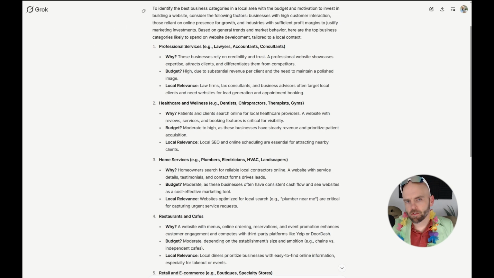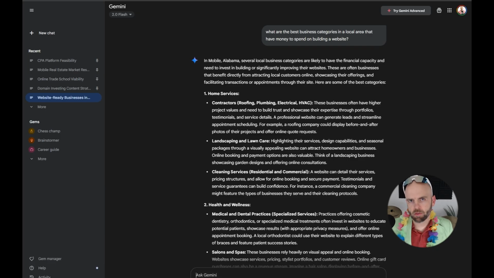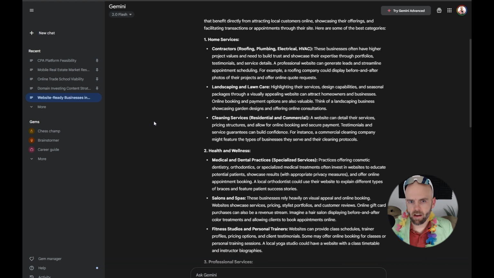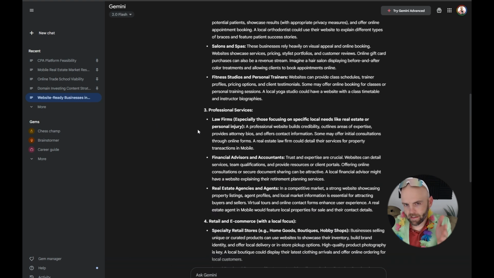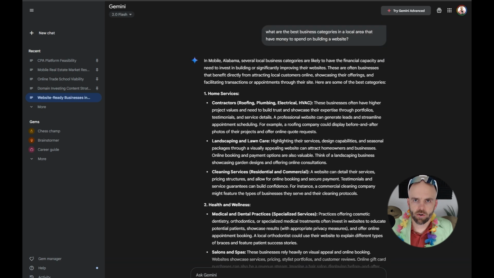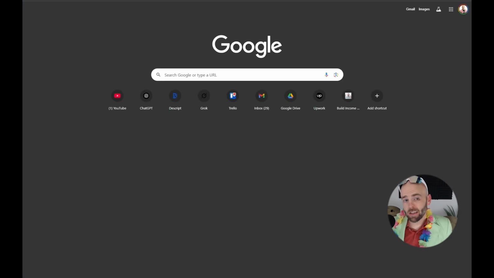All right, so very first step, first thing I'm doing, I'm just hopping over to Gemini, hopping over to Grok, and I'm just asking, like, hey, what are the best business categories in a local area that have money to spend on building a website? And this is kind of what I imagined, but I just wanted a list in front of me as I go straight into Google.